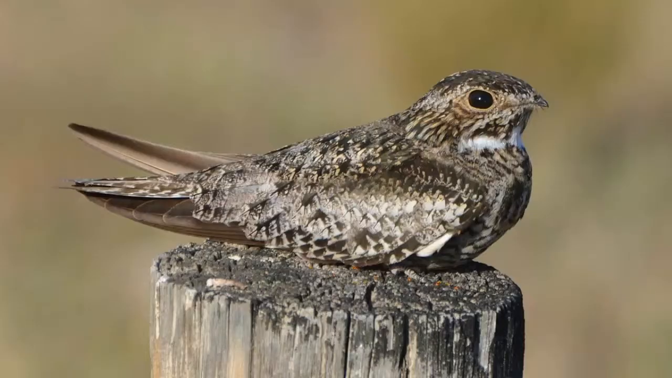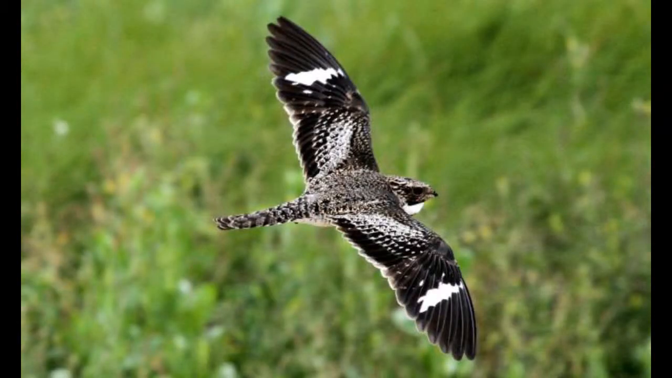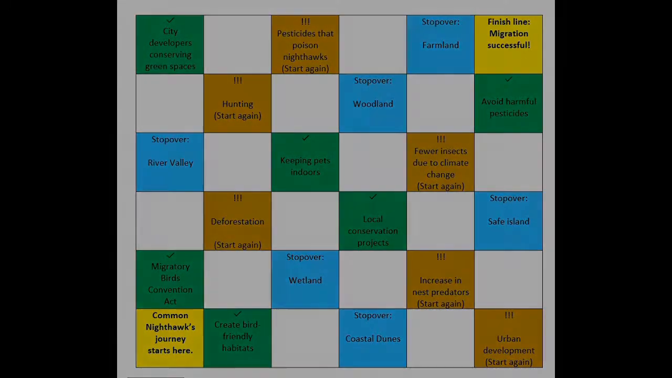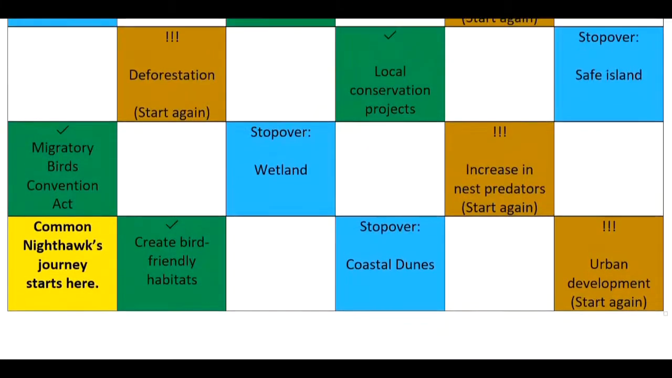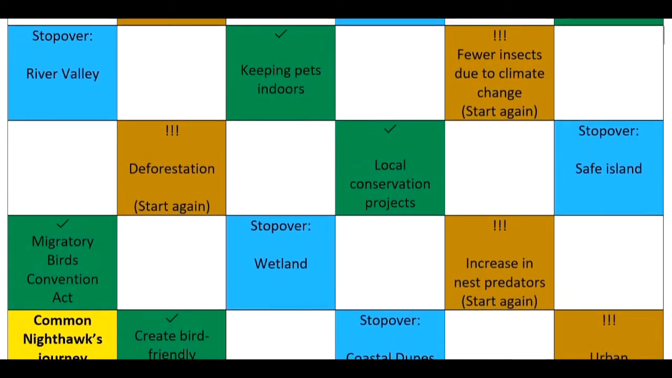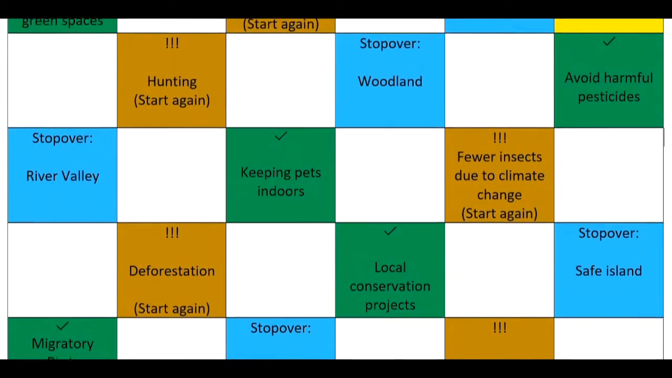For example, the Eco Board game can describe certain human activities and natural occurrences that affect the migration of common nighthawks that are now considered as threatened by the Canadian government. The teacher will then print the agreed elements in letter-sized paper and tape them together to form a classroom-sized board.